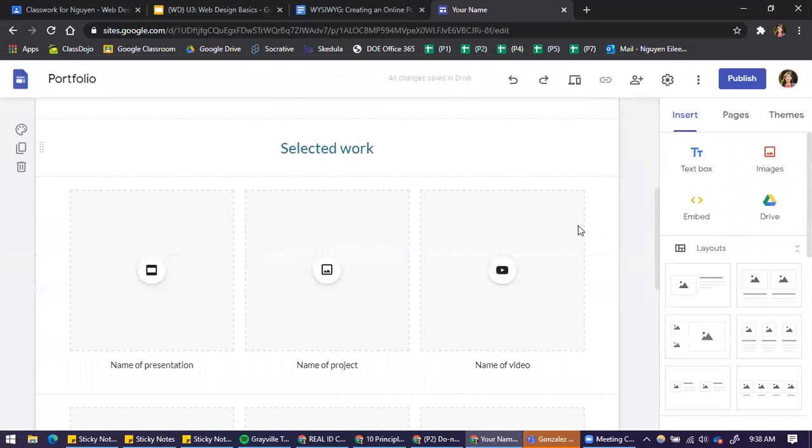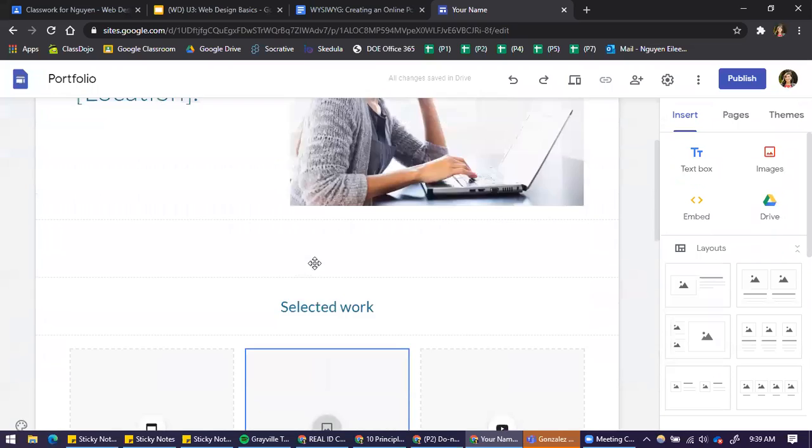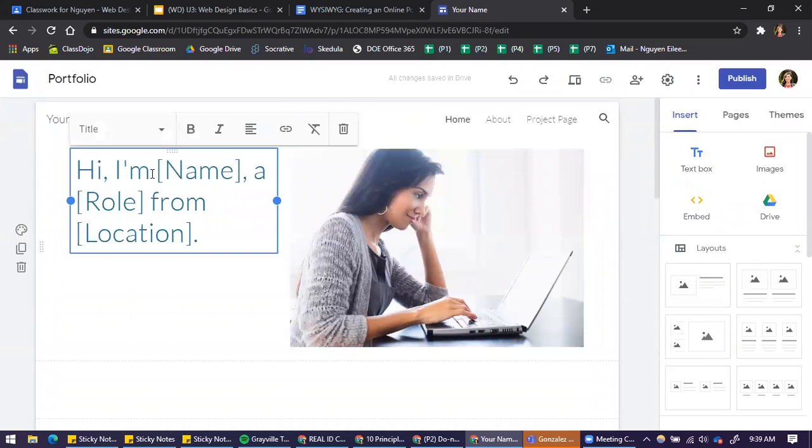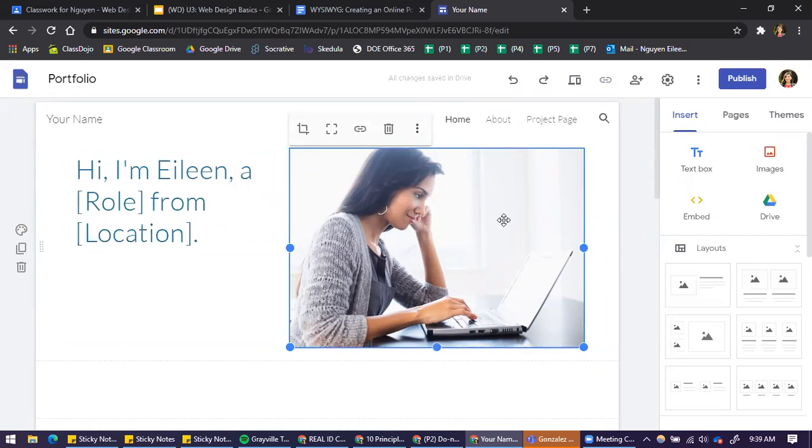Here's a template. So this is a full template. It has all these little buttons and features here. Okay. But for your portfolio, you just need to put your name. So a few things. You need to put your name. You need to change this photo.